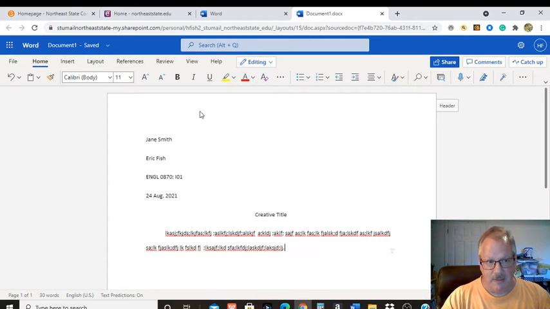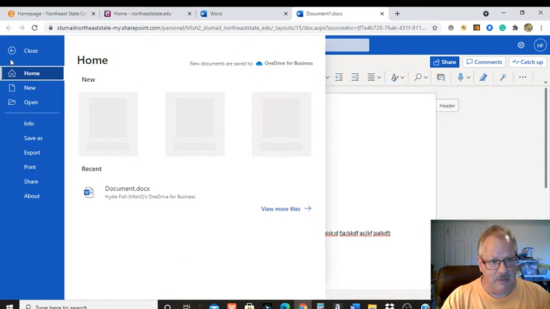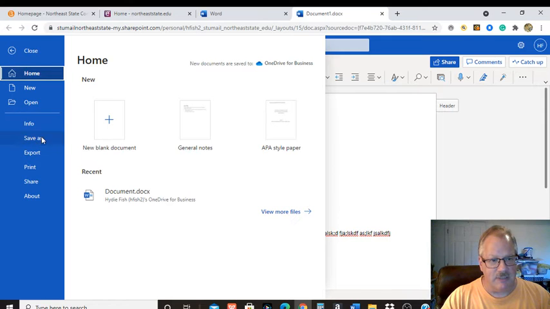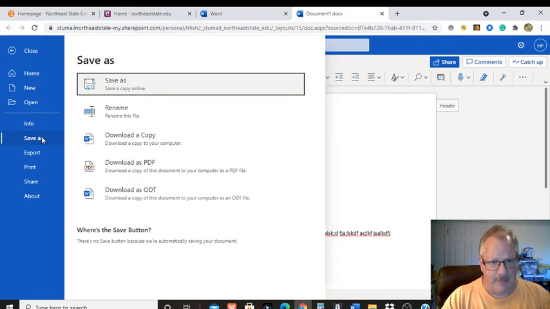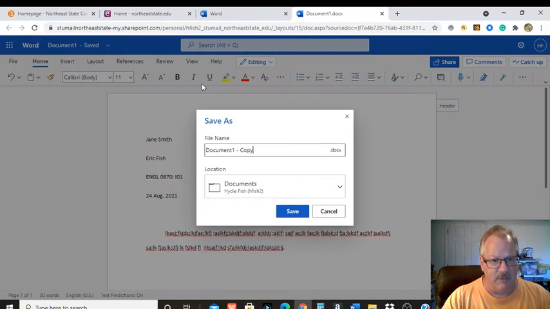With the contact information, we're going to go to File, and we're going to save it. Save As, and click on Save As.